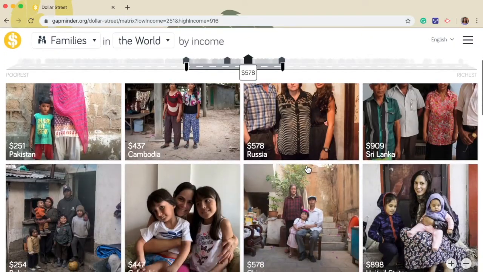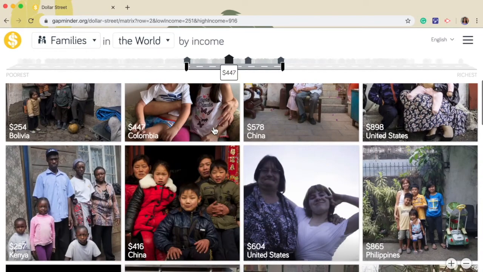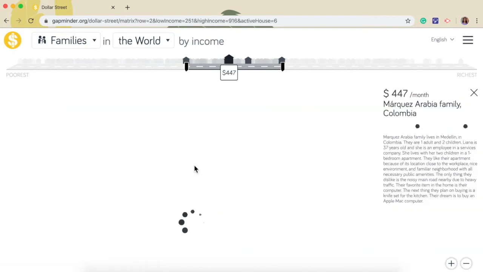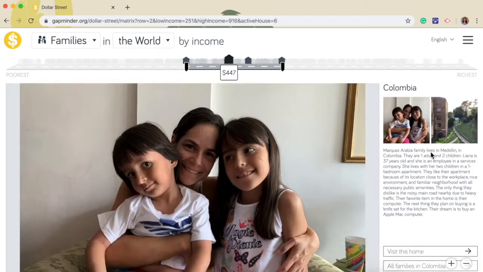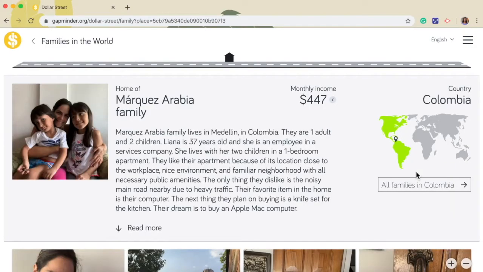Now that you have narrowed your search for the activity, you can explore and visit the homes of families all over the world. To get a sneak peek in more detail, click on a family and a page pops up that gives you a summary about their lifestyle on the right side. Just below that, you will see a button that says Visit this home. Click that button to gather even more information and see more pictures.